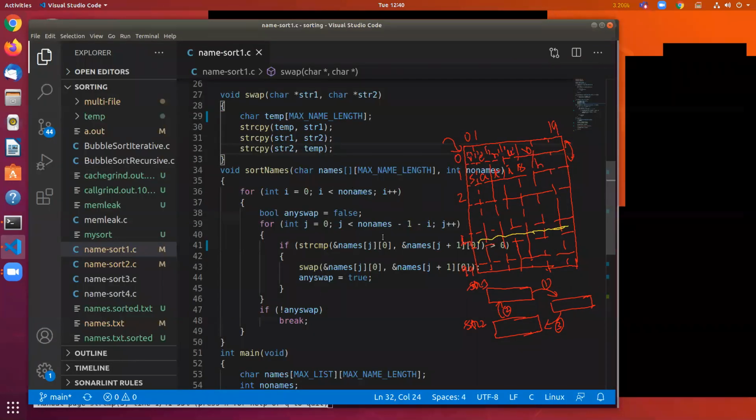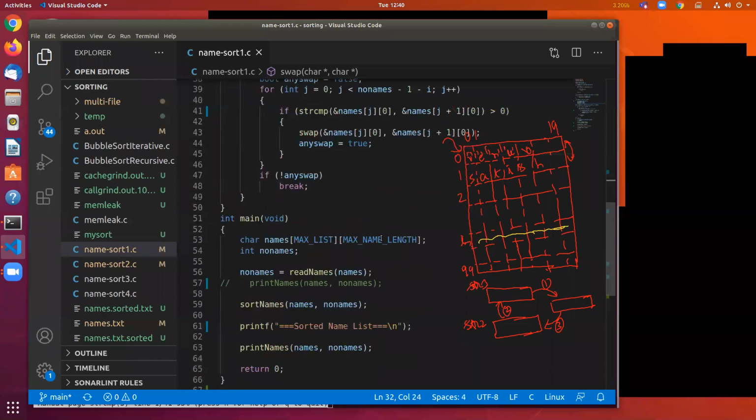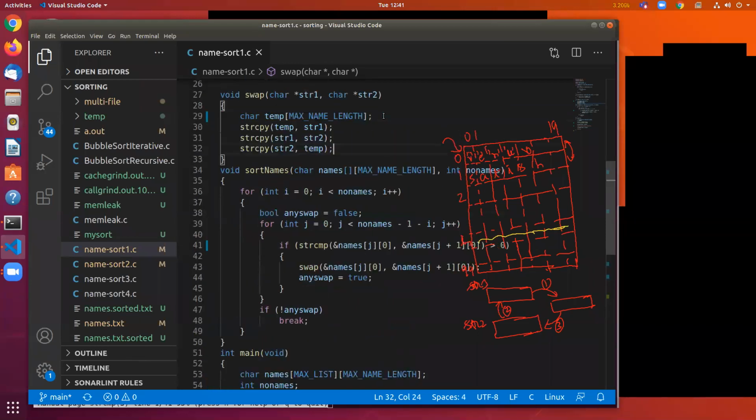So here you are comparing strings. You compare two adjacent elements in the array, and if the jth row is bigger than the j plus first row, you do a swap. That's what we are doing here. And to the swap, you give the base address of row j and row j plus 1. That's all.